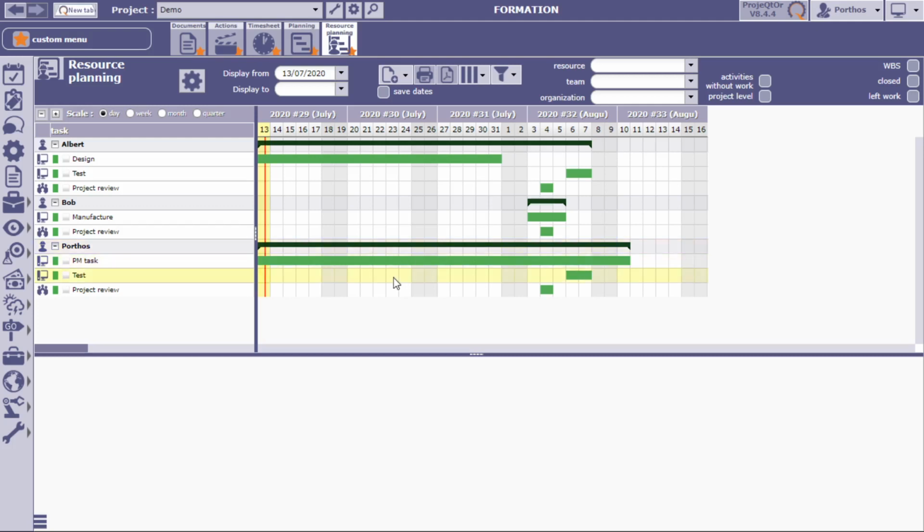Okay, so this was a quick little demo. I just hope that this demo helps you understand some of the power of ProjeQtOr and that it's an easy tool to use.